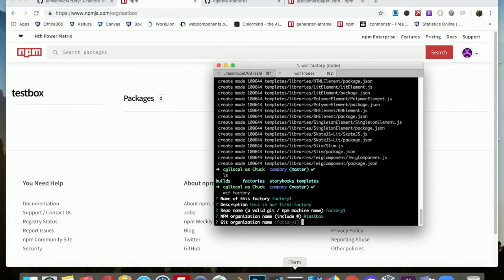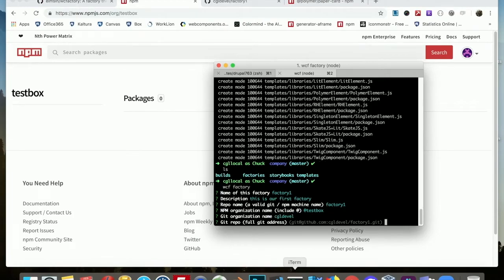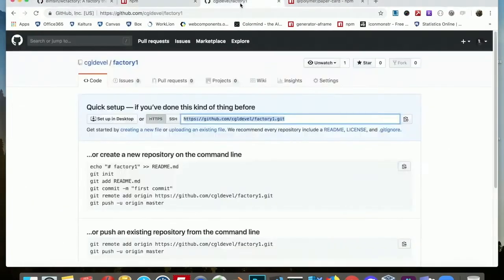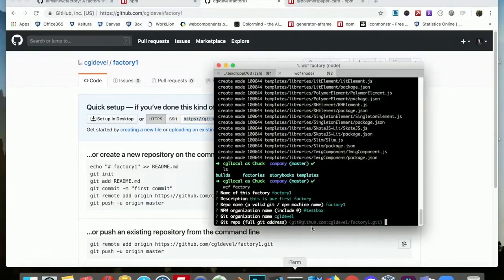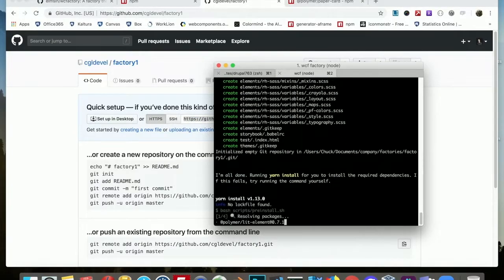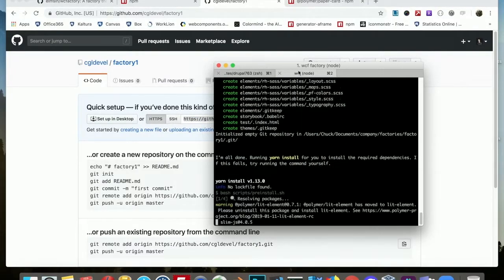I'm using my CGL Devel GitHub organization, and then I'm going to GitHub under my organization, and I've created a repo, and I'm just grabbing that link, and I'm going to throw that in there. And now, when I create my factory, everything's hooked up, you know what I mean? All my version control's hooked up, I'm hooked up to NPM publishing.